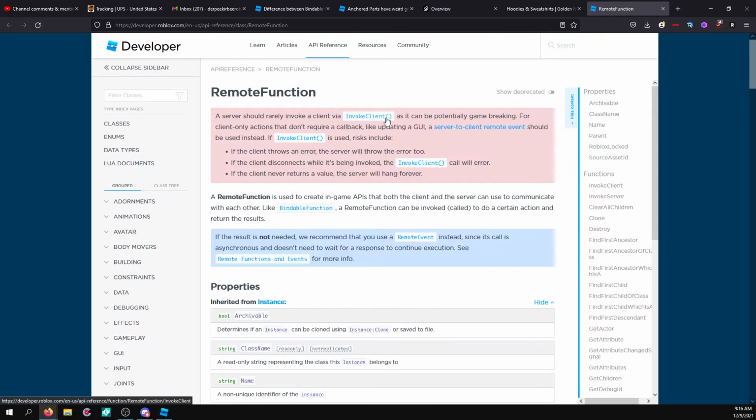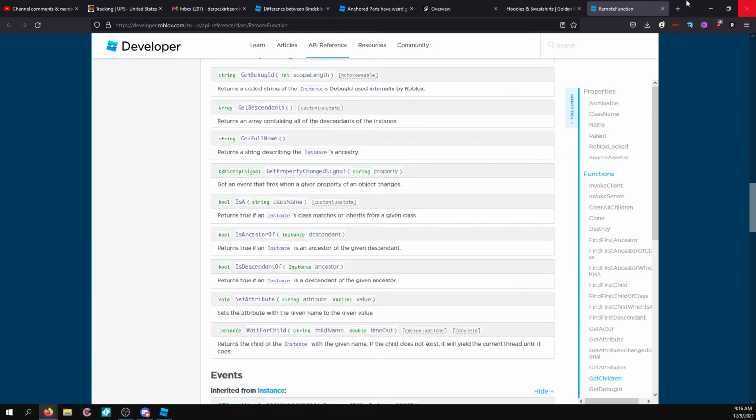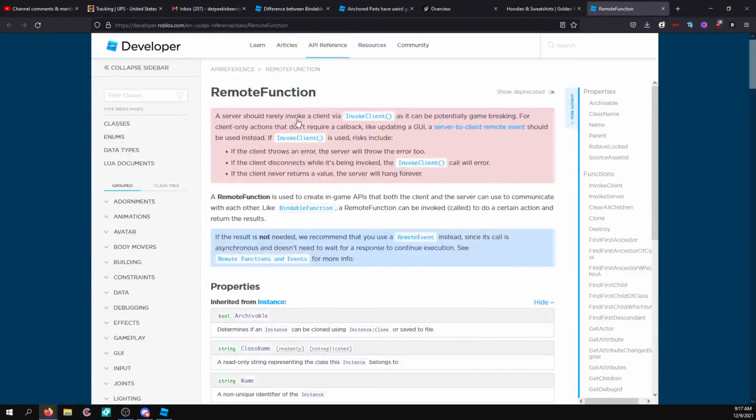So basically, a remote function is a function that happens on another server, and you're waiting for a result from that server. So let me go over here and explain that. Also, I should have read this at the top here. A server should rarely invoke a client, as it could be game breaking because it may wait for a response and never get it, and then that server script is stuck.